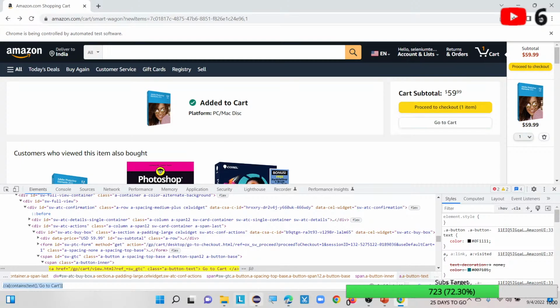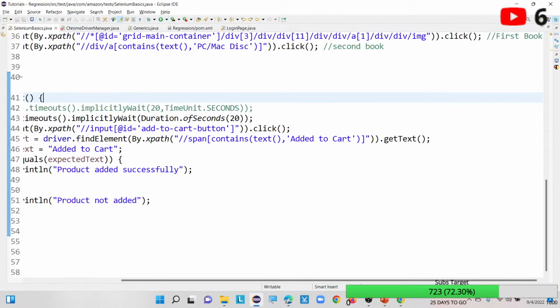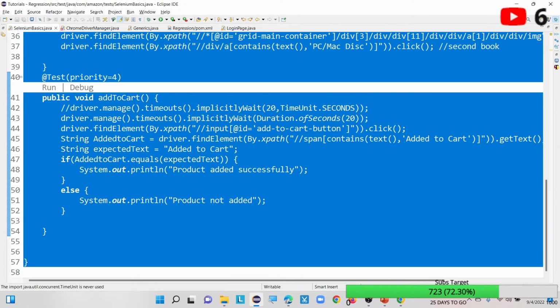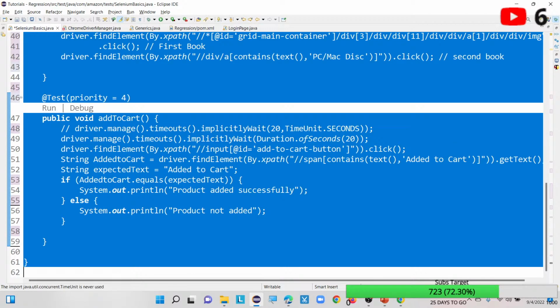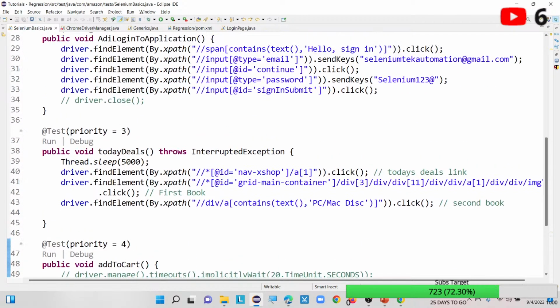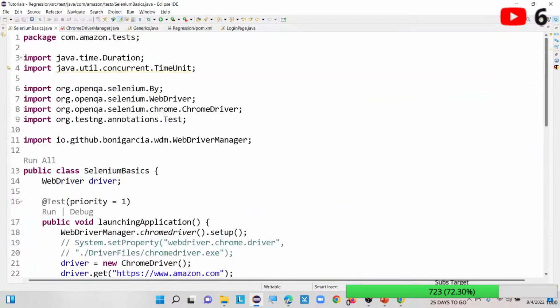Now let me create a new method here, for the next scenario. If you want to align all your code in proper lines, press Control A, then Control Shift F. If you do this, your code will look good. See, everything will be in alignment order.